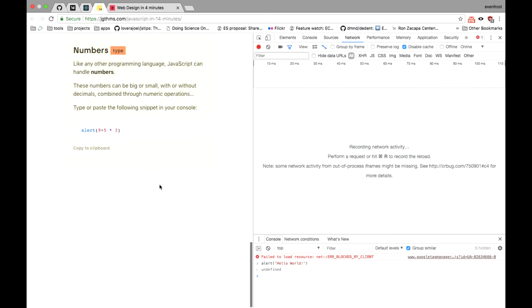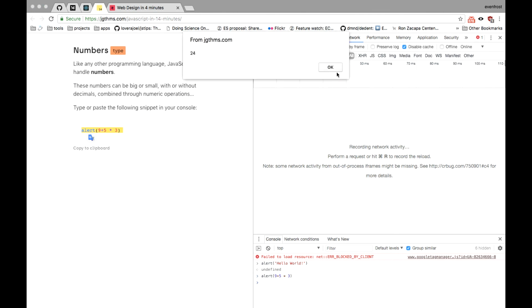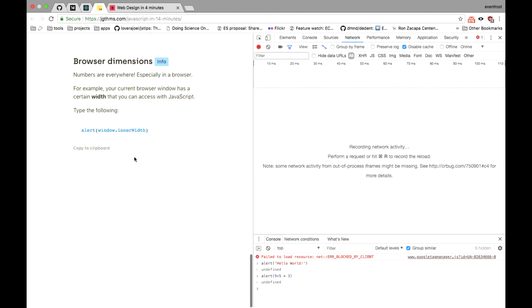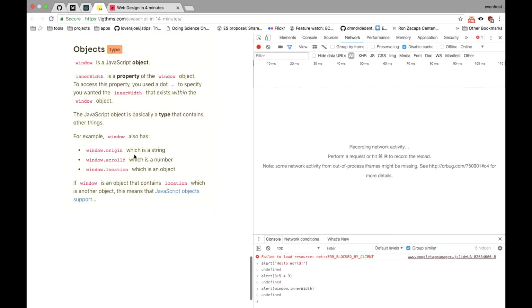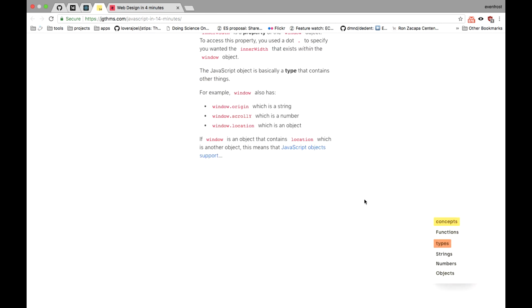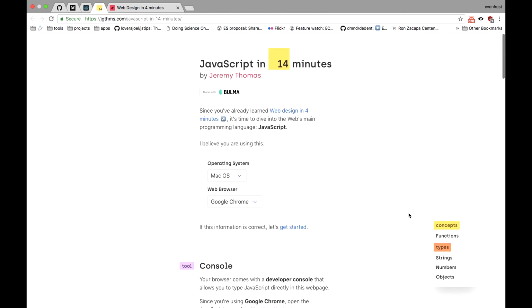Let's switch to some other steps. Yeah, okay, numbers and windows and objects, and you can see there is a pop-up with basic JavaScript concepts or types. So that's a really great tutorial to, for example, share with your friend wanting to get into JavaScript as fast as possible and yet without missing some important details. So check it out.